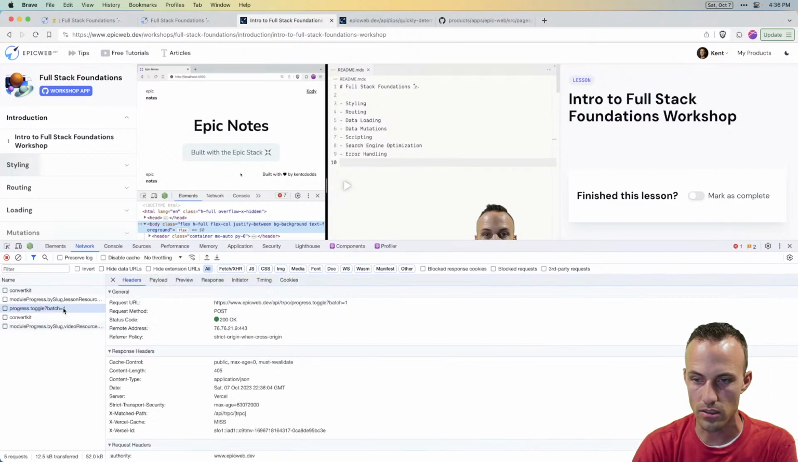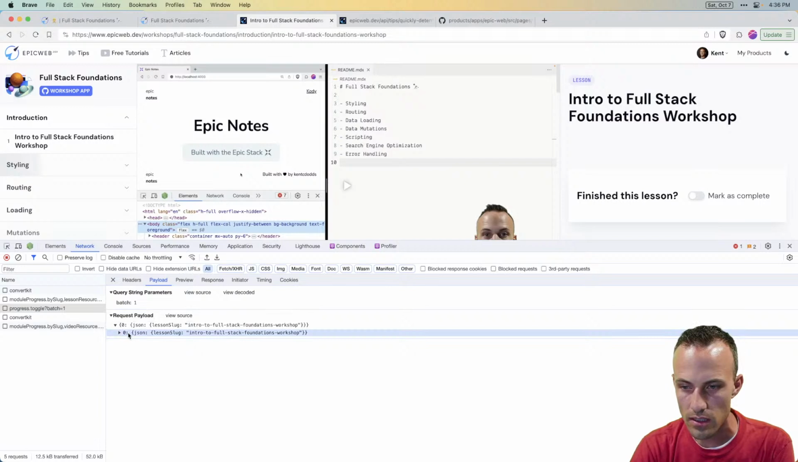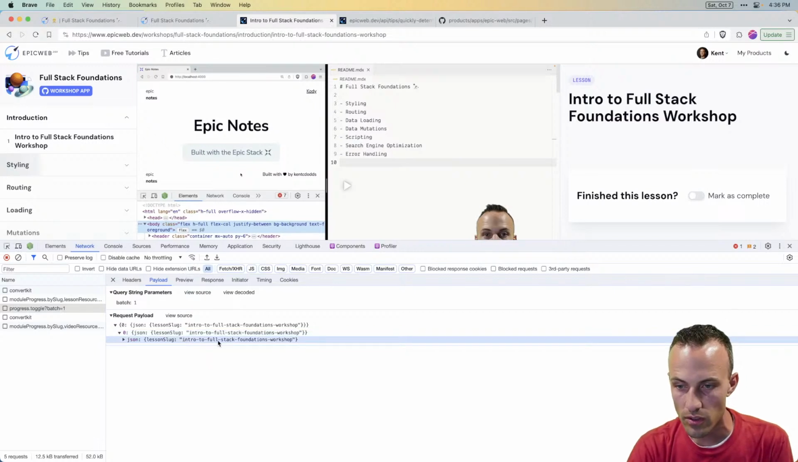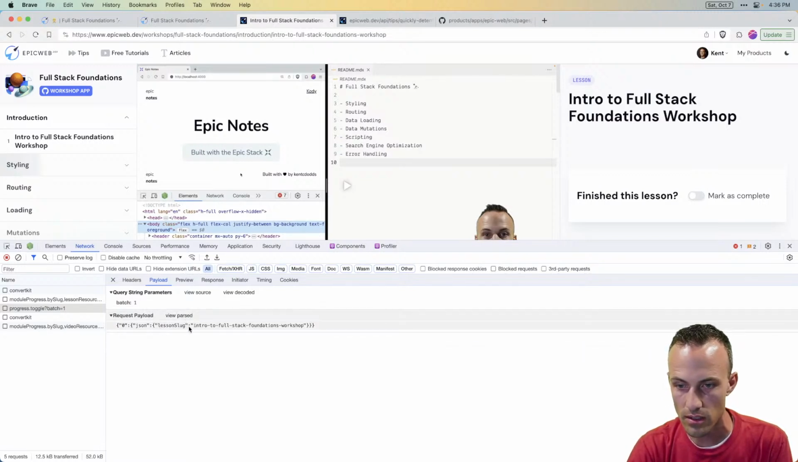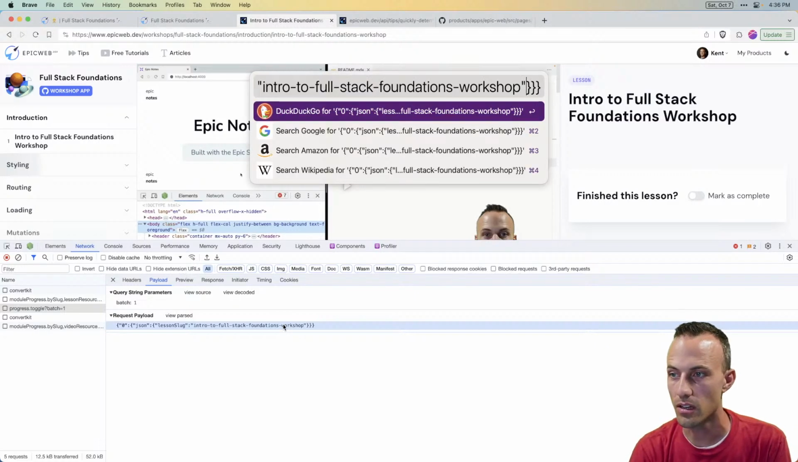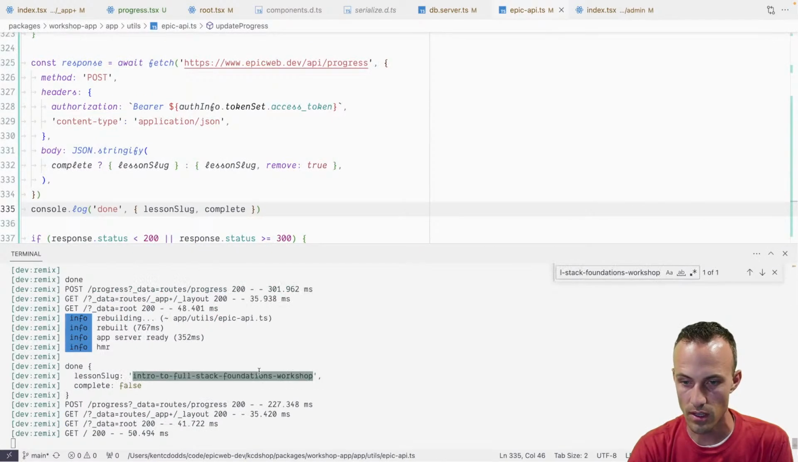Progress toggle, batch, do. All right, so I sent a lesson slug and that's all. Yeah, I'm doing the same thing. Intro to Full Stack Foundations Workshop. Can I select that? Come on. Really? Okay, fine. I want to copy this. Okay, good. Just want to make sure that, yep, it is exactly the same.